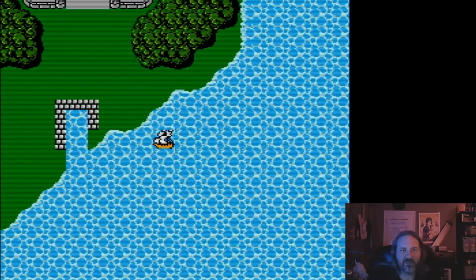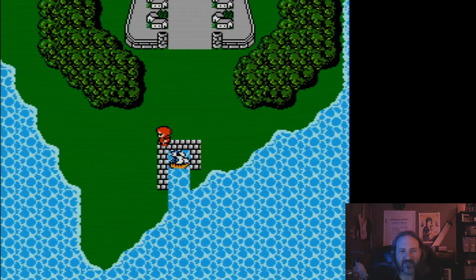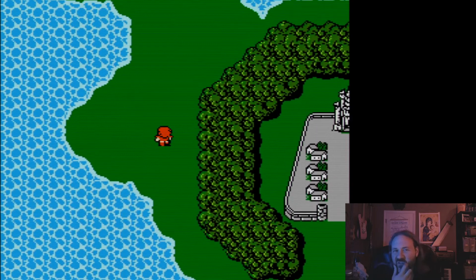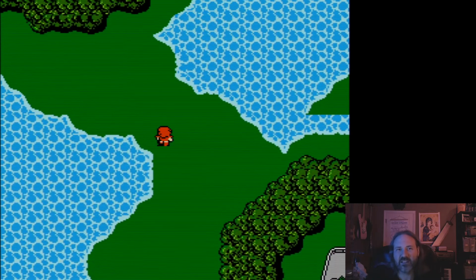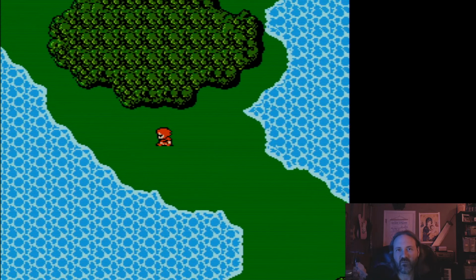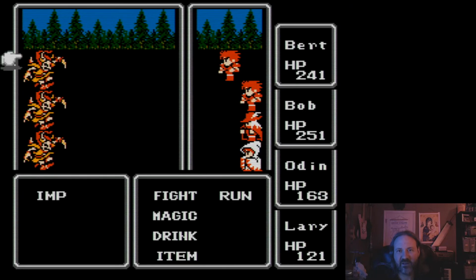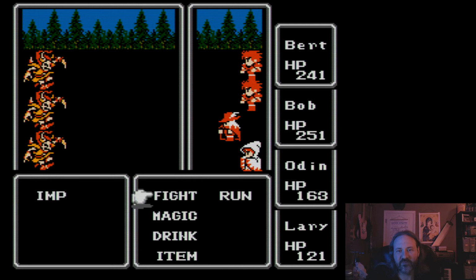Yeah, I miss manuals that were actually detailed and had stuff, told you stories. I loved the manual from Zelda 2. The Zelda 2 manual was just really cool.